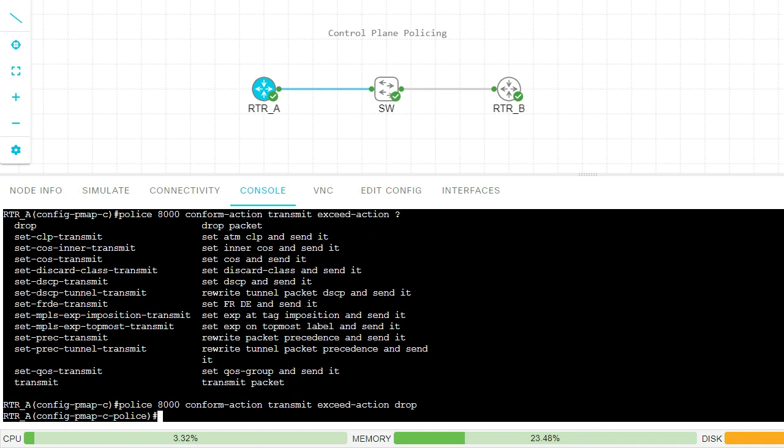Any ICMP traffic under 8K is considered or classified as conforming. Traffic over the 8K bits per second limit is determined to be exceeding, and because we have drop specified in the policy, the traffic will be dropped and not processed by the CPU, thus helping prevent a resource overload that occurs during denial of service attacks.